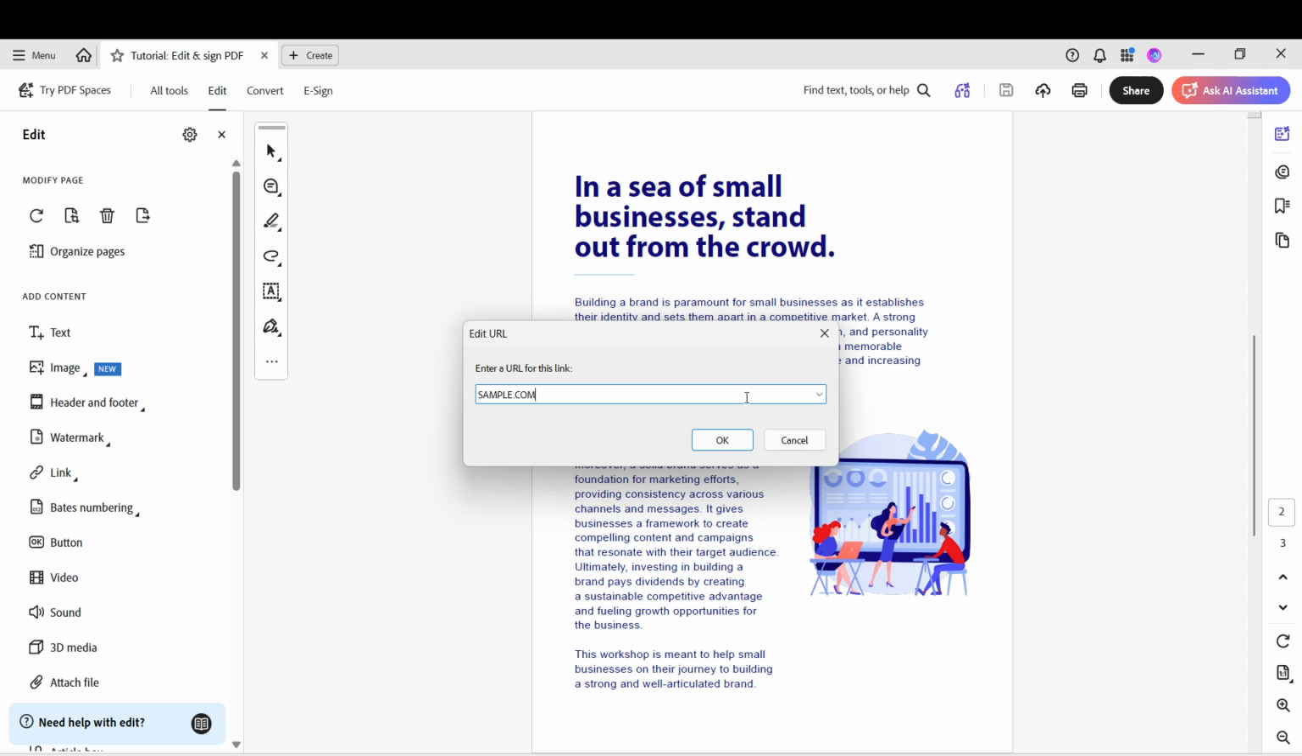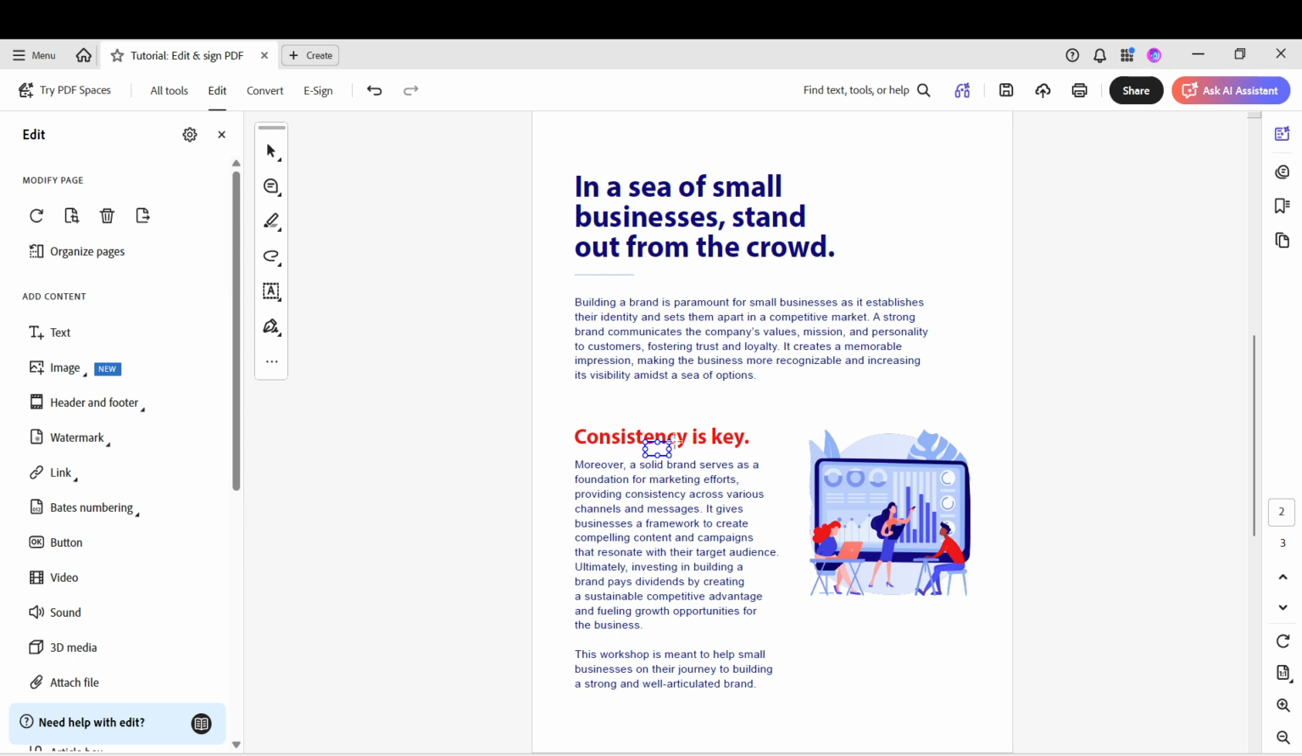You'll be prompted to enter the destination address. Type the full URL, including the HTTPS portion, and double-check for typos. Accurate links save your viewers from dead ends. Click OK to confirm. Finally, save your document to lock in the hyperlink.